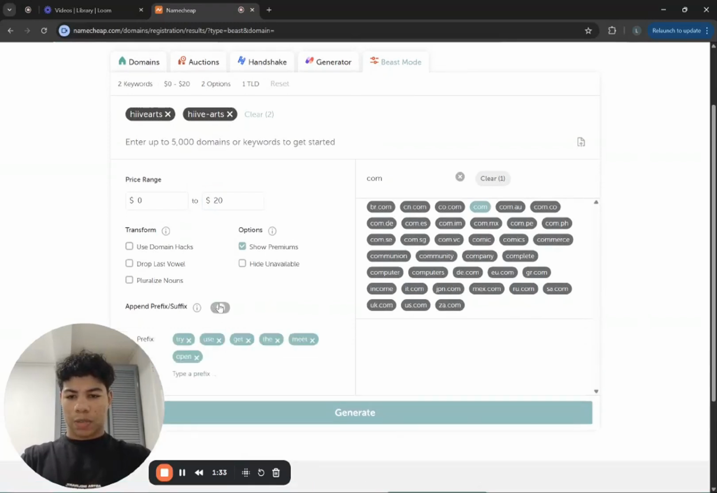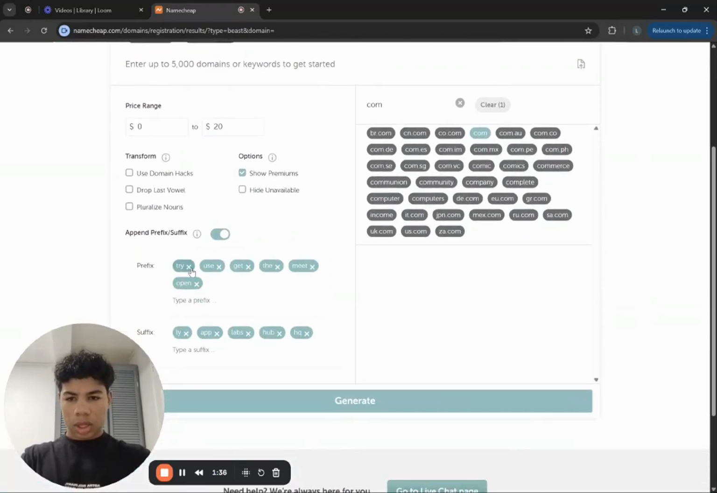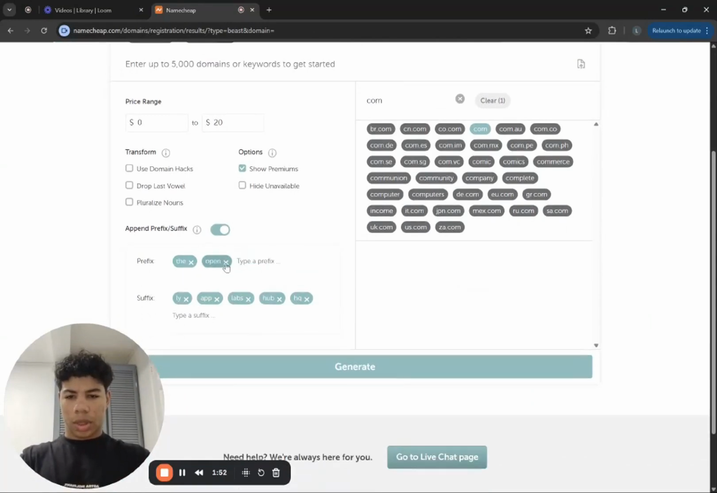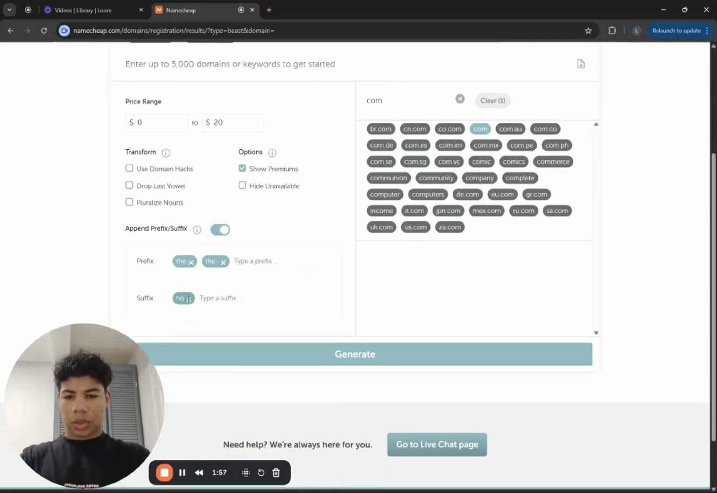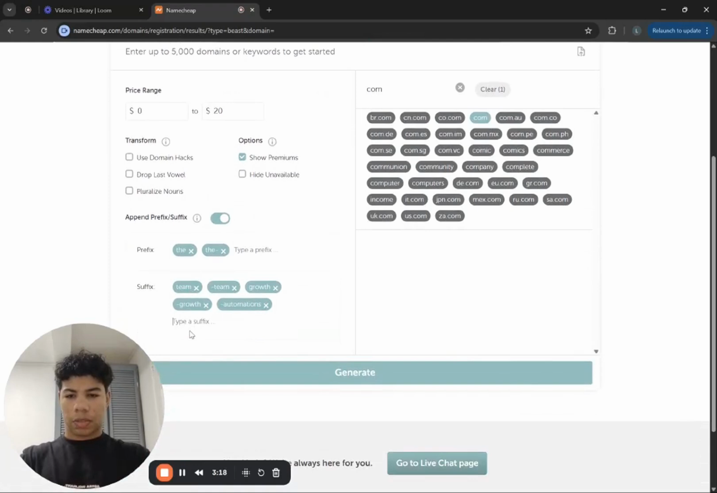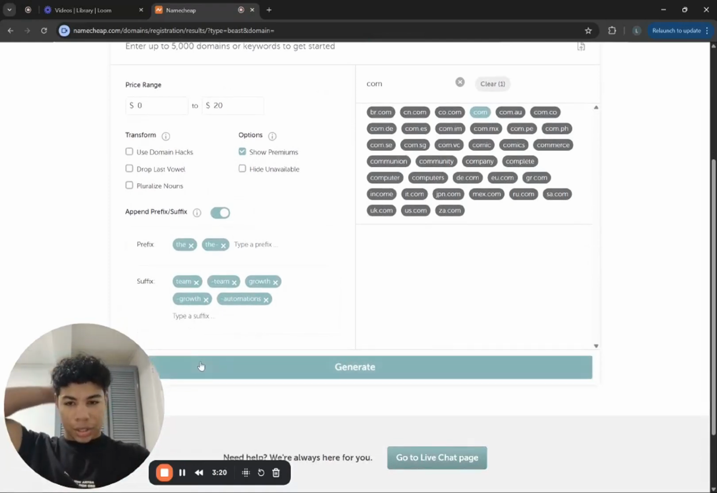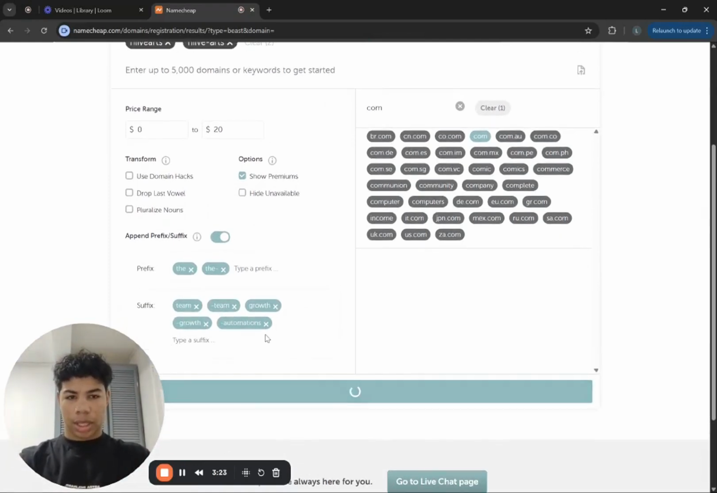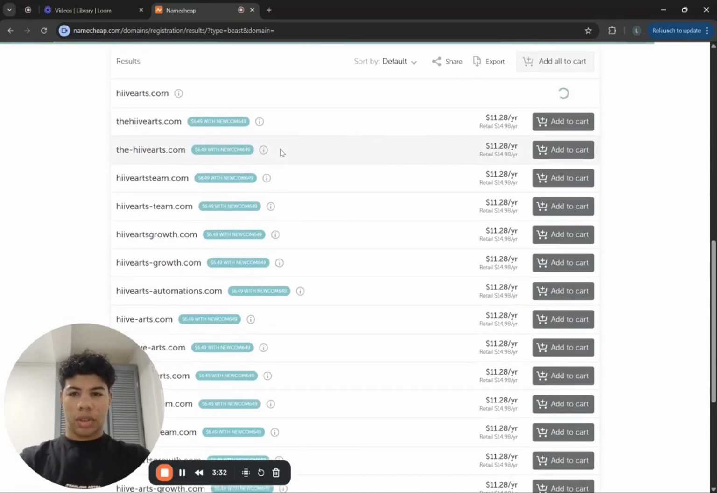And here you just go to prefix and suffix, and we're going to add some of the things to go before and after the domain name. So I just like to keep it simple. I usually go with thehivearts.com and then do the dash, and then after I'll usually do team. You can do dash team. Then I'll just do growth, and then you can also do dash. Then I'll also just add let's do automations. And then if you see the 2 times the 5, that should be 20 domains that we can get. Just generate these. And now we have all of the domains that we can get.